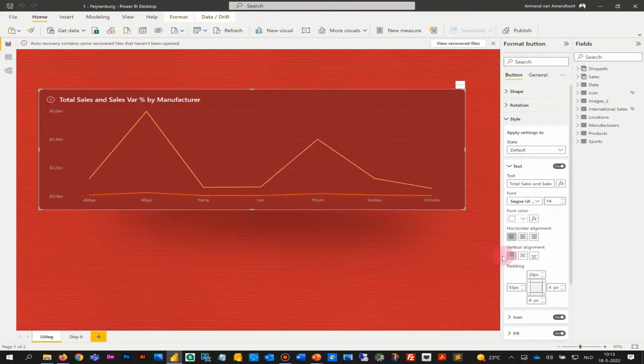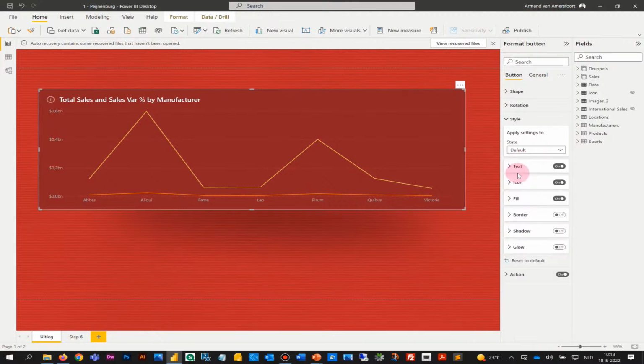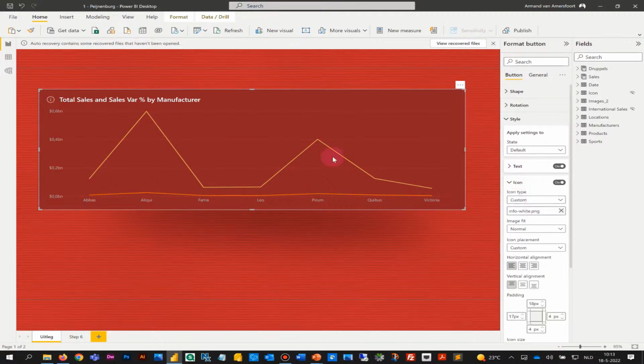It's by default, but here you can vertically align it to the top, saying I don't want it 1 or 0, I want it 20. I want it 55 from the left over here, so not 5 but 55. What I do in the default state as well is bring an icon, that's the white one over here, to the left and to the top as well.